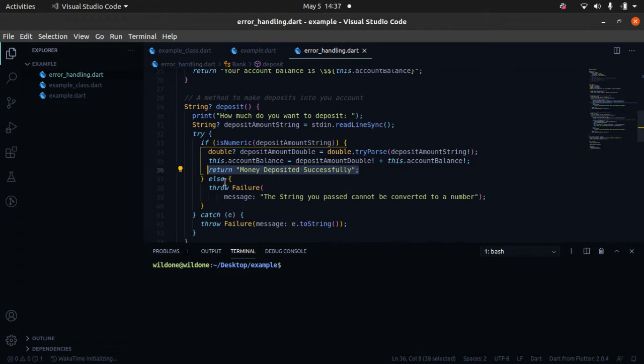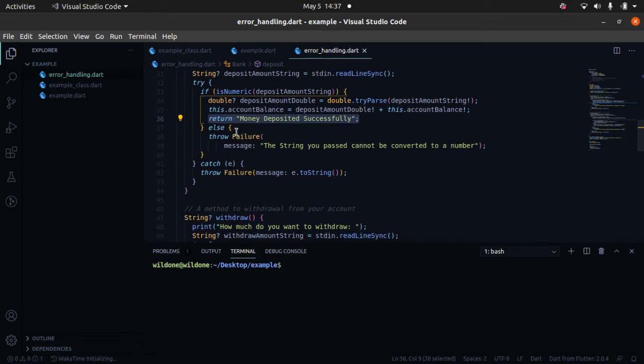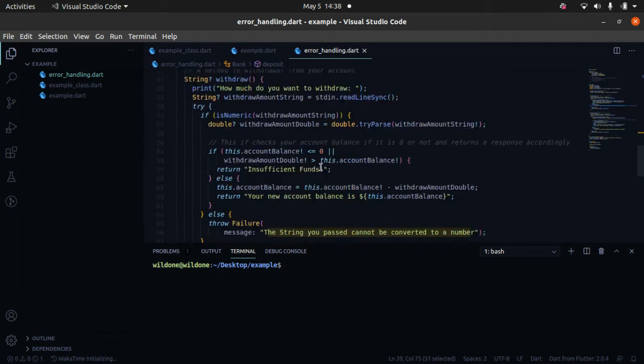But we have the else block here. In the else block, you could just return this message to the user, but rather than do that, I chose to use error handling. This is how you handle errors: you throw them. Technically you say we are trying to throw this exception. Once the input is not a number, we throw an exception and tell the user that the string you passed cannot be converted to a number. And that's what this function is doing.